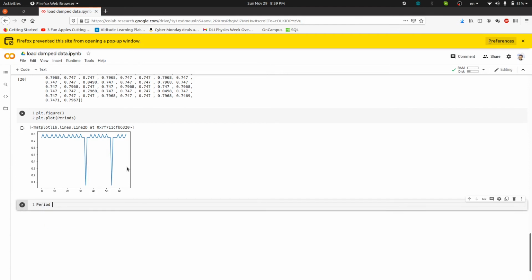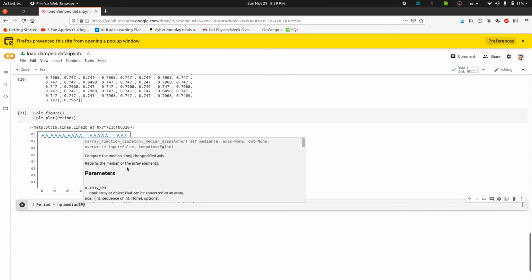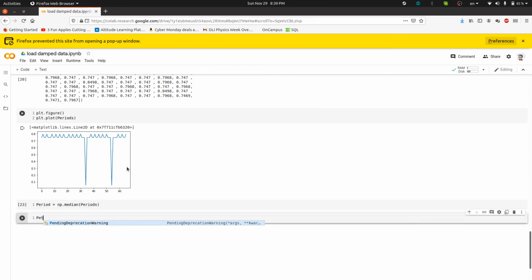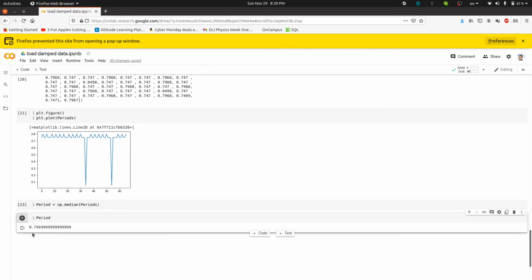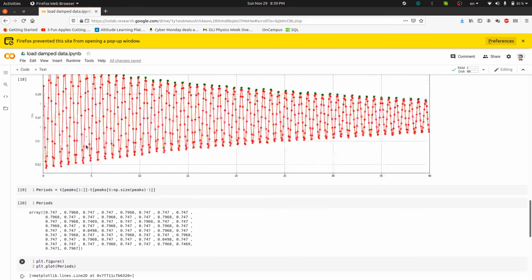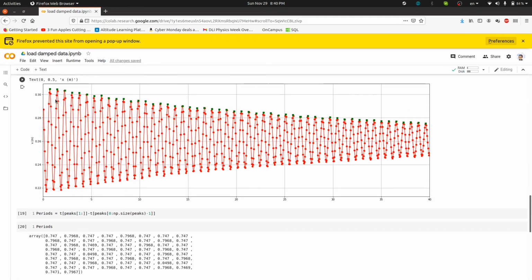So I will say period equals numpy.median, that's np.median of periods, and then say period to echo the value that we have found. We're expecting a value between 0.7 and 0.8, and I see 0.746. So this looks like an estimate of what is the period of oscillation here. So we've determined basically what is the period of this oscillation.